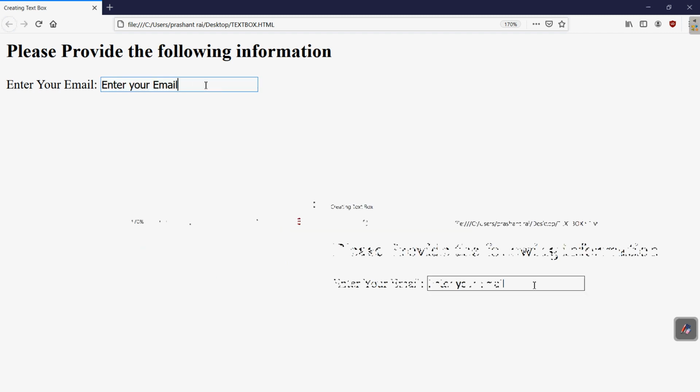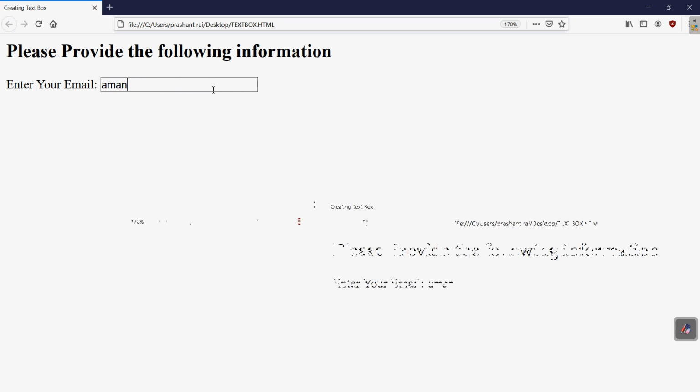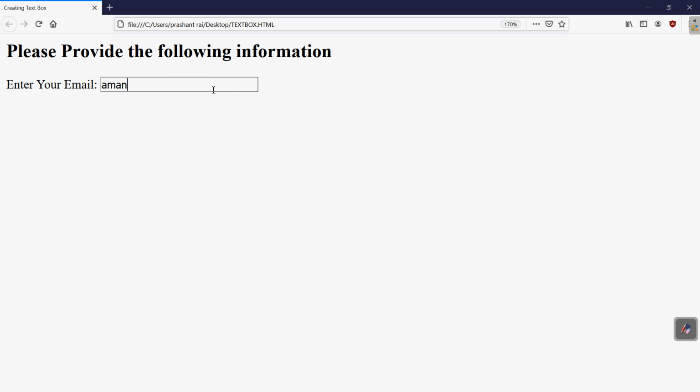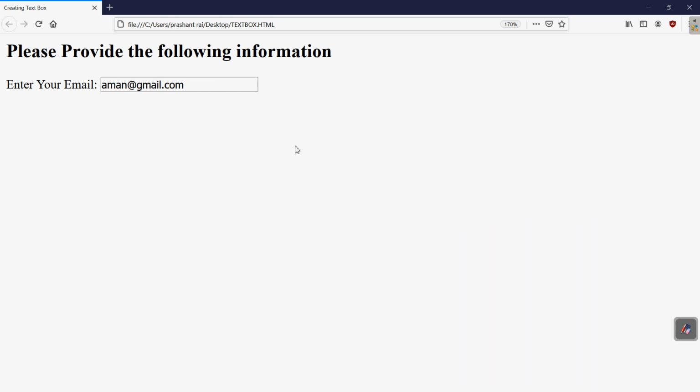Okay, so if you want to write any new thing, yes, obviously, this is for the information of the user. Whatever email address you want to write, you can write the email address. So this is the way to inform the user by giving a default value. So I hope this is clear, how we can include the text box in HTML.